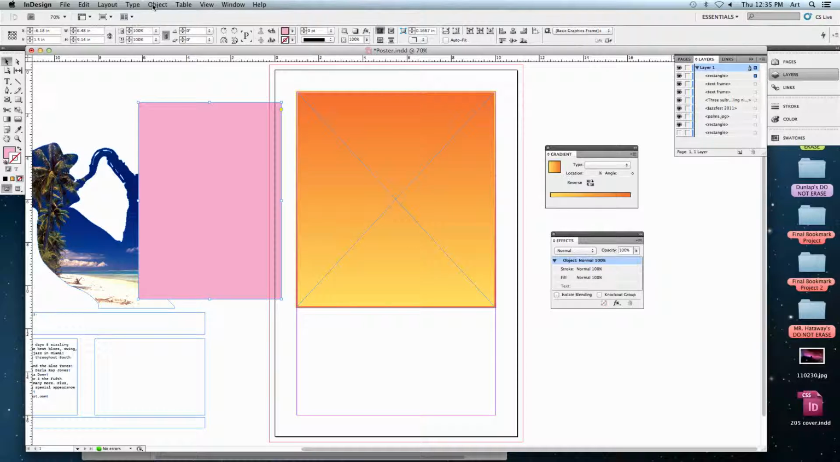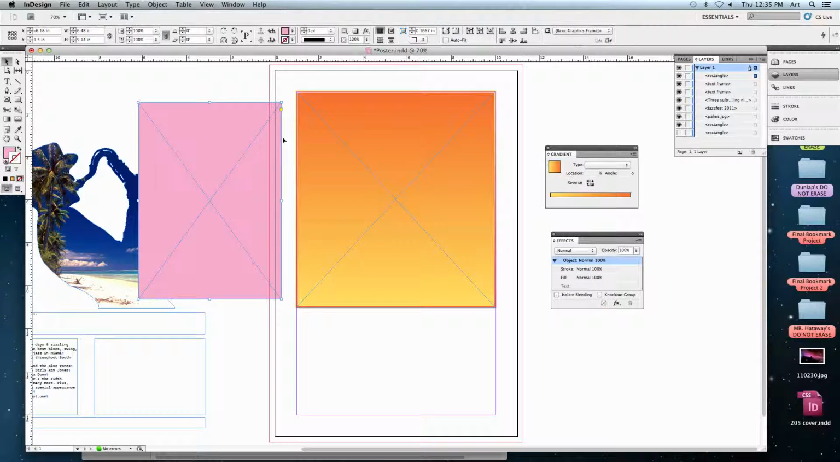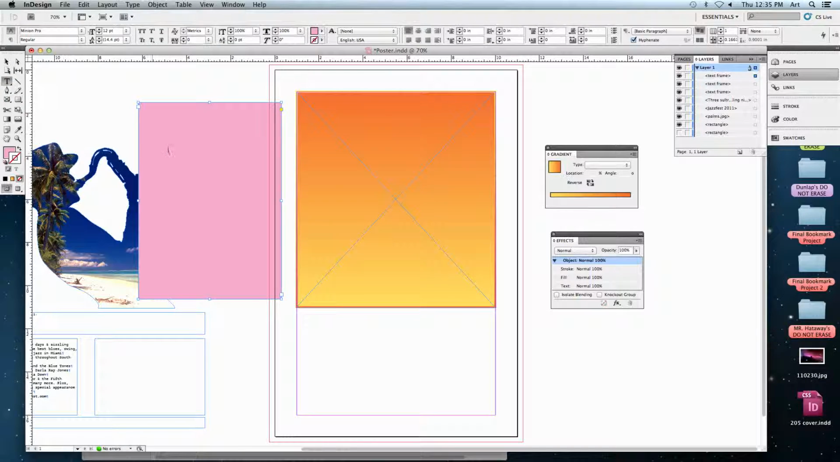Have it selected first. Go to Object, and down to Content, the content of this object, and you can see now it's unassigned. So if you wanted to put a graphic or a picture into it, you would check it off. Now you've got your X going through it, and you can put a picture into it. You also saw some of the other content. If you needed it to be a text box, you can click Text, and now I can choose my Type tool and actually type inside of it as well.